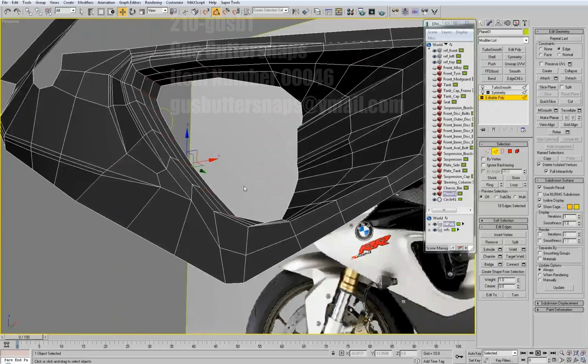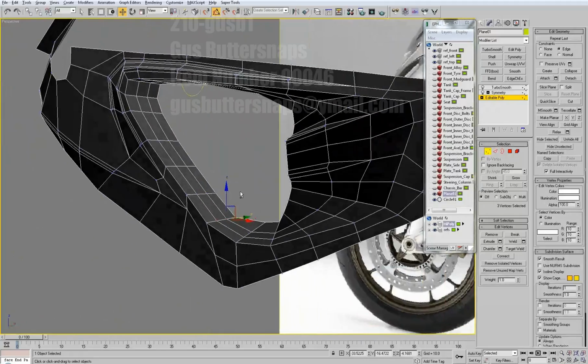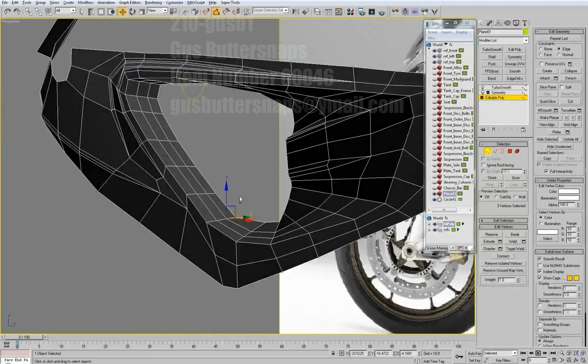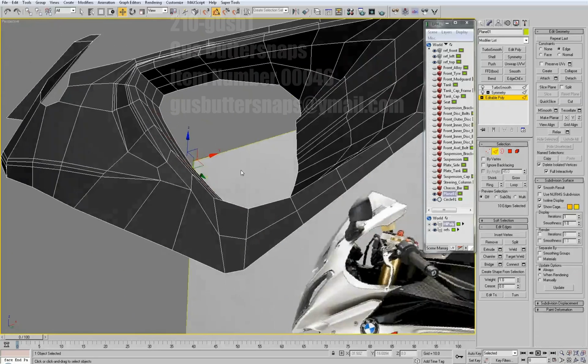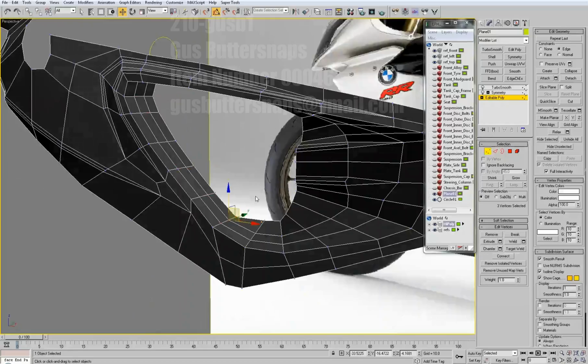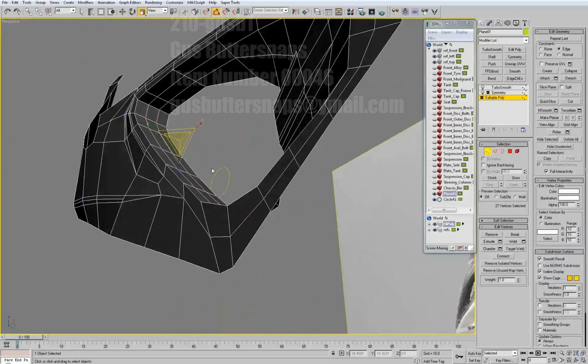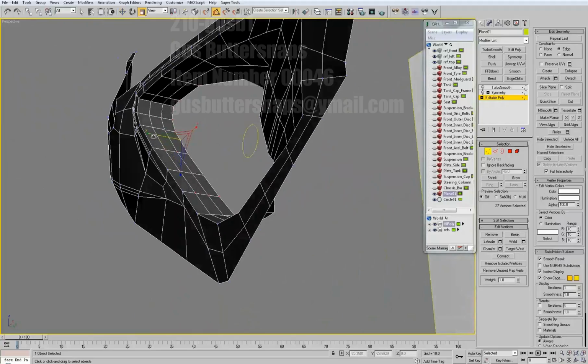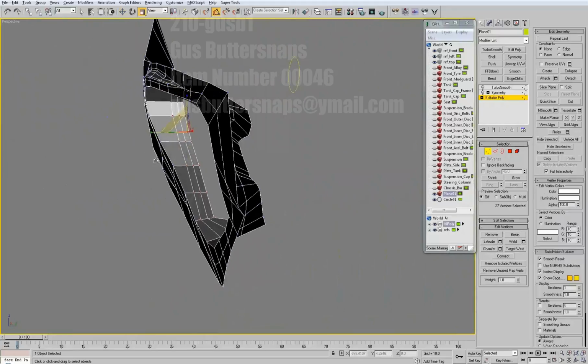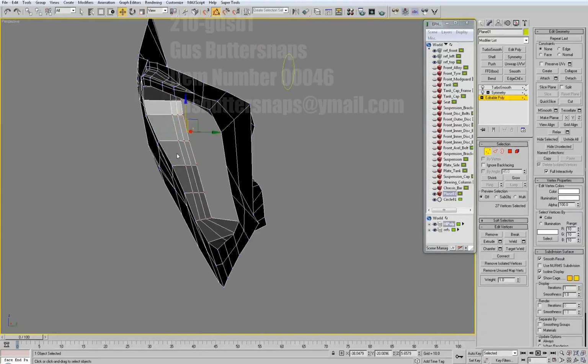Just use the ring spinner there just to select all the edges we want. Just convert to vertices and scale them in a bit. And we can just drag them in to make this part thinner than the other part, just to match the reference.